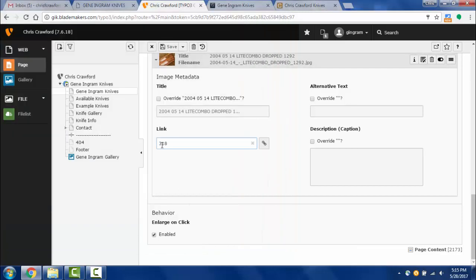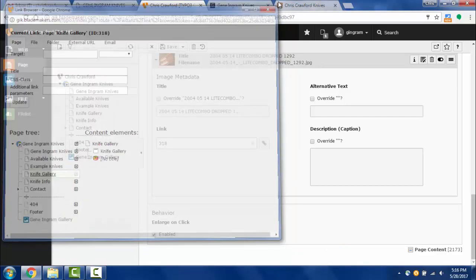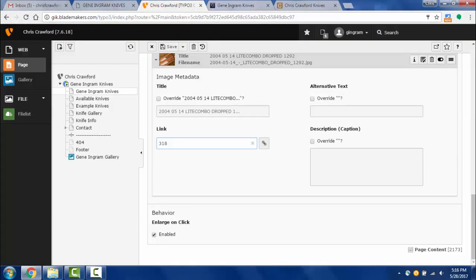I can select that, and so it says 318. 318 is the number. See, each page has an ID. I could have just typed 318 in there, but it's easier just to browse, click the button, and select the page that I want it to link to.